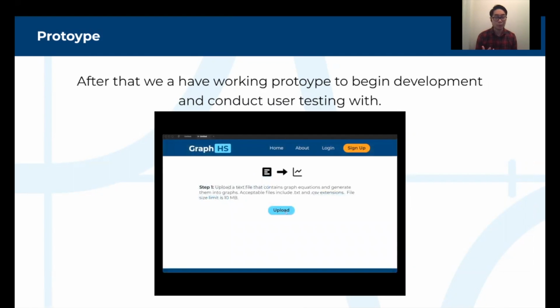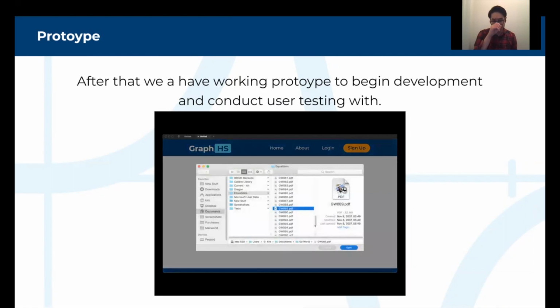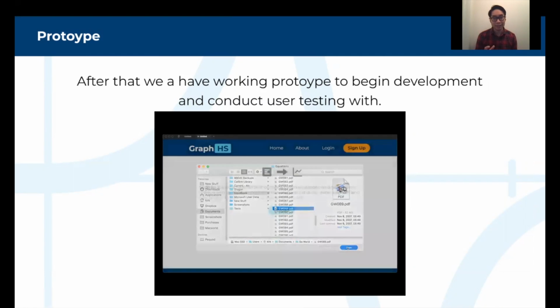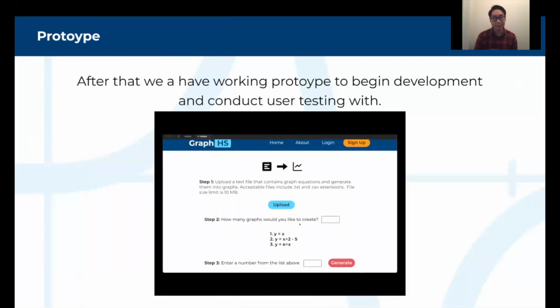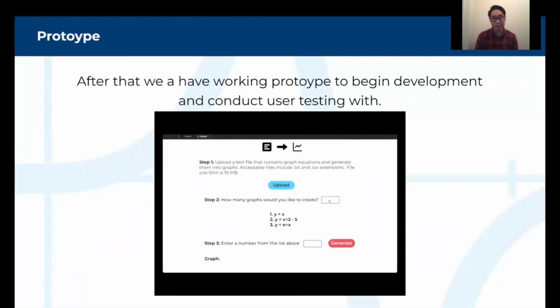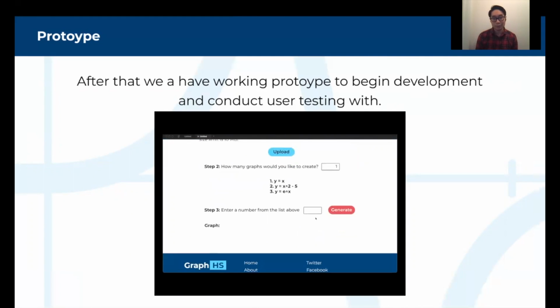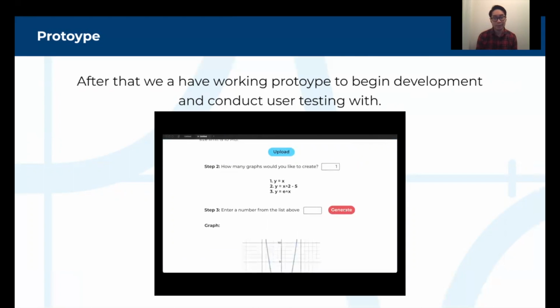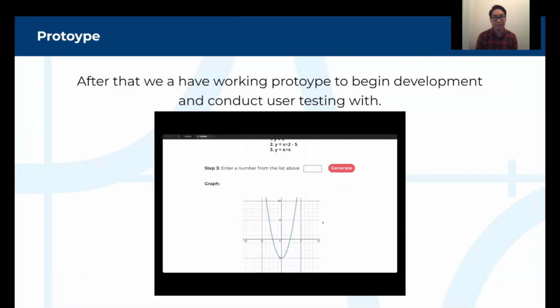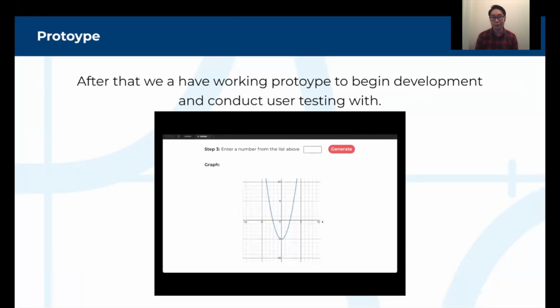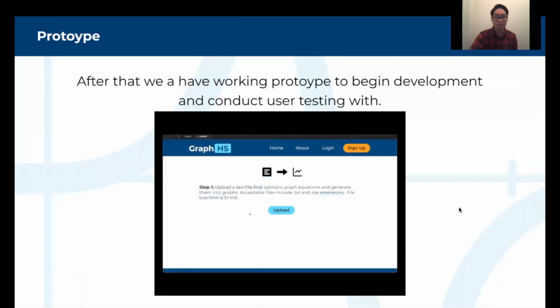So the users would upload a text file, and it'll read it and generate the text, the output, the equations. So the users will input how many graphs they want to create, and then they're going to enter a number from the list and hit generate. And then the graph will be generated.